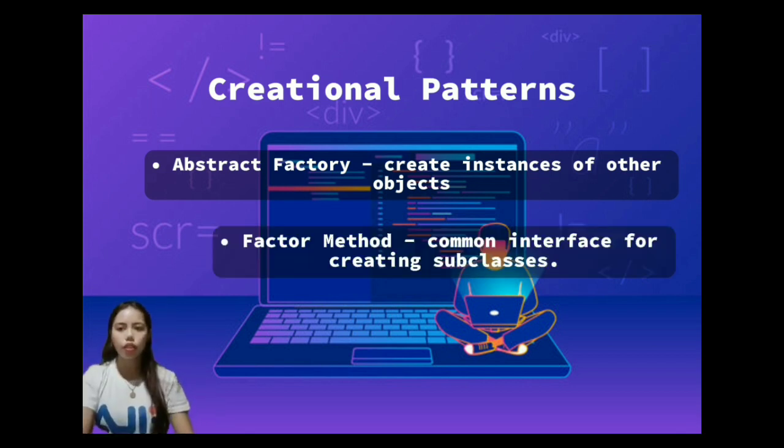So the second is factory method, a common interface for creating subclasses. So this pattern defines an interface for creating an object but lets subclasses alter the types of objects that will be created.